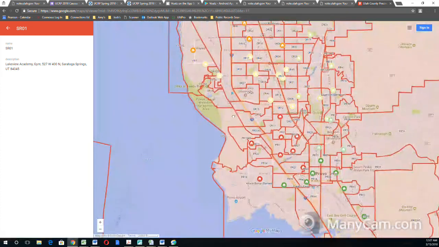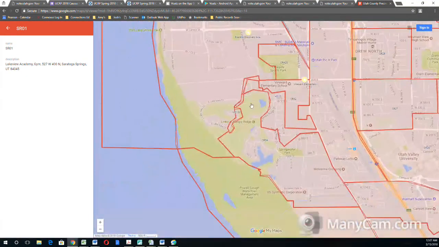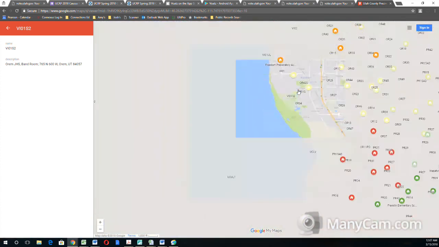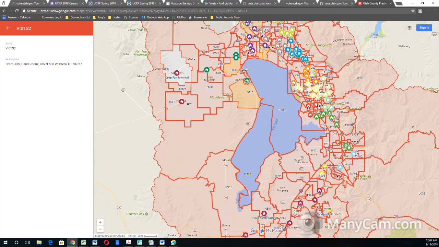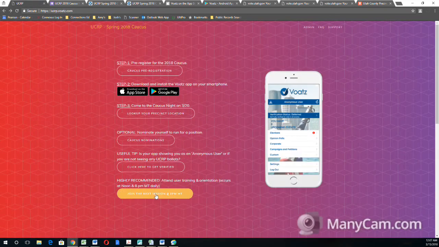I'll show you a unique situation here. In Vineyard, you've got some precincts that are very small and uniquely shaped. So for example, Vineyard 01 Split 2, and that is meeting at the Orem Junior High School. And they are actually meeting in conjunction with another precinct that has the same legislative district. So there are some odd precincts in the county, and if you're in one of those, you might pay careful attention to those boundaries. So that's a little bit about finding your caucus location.